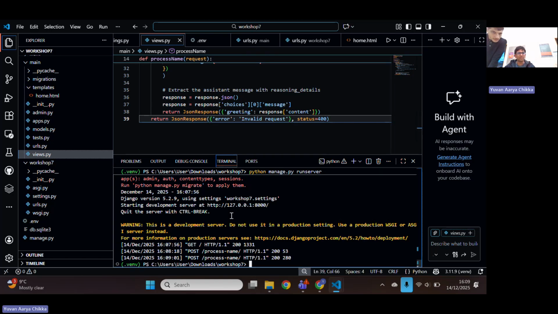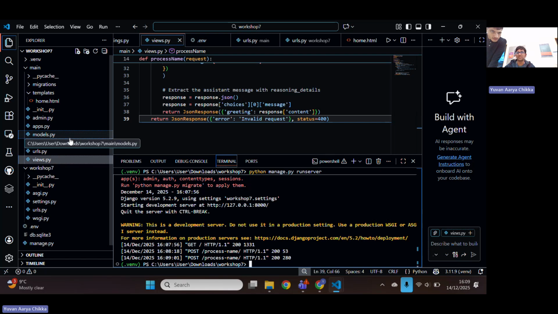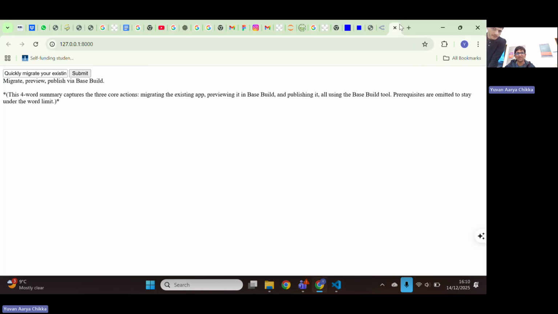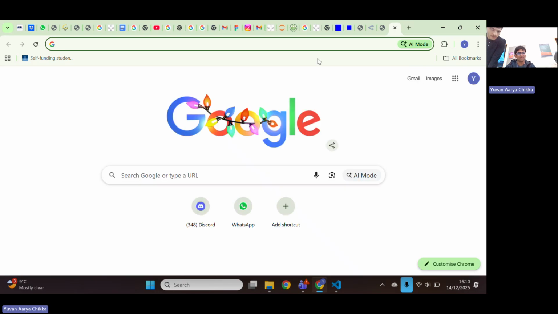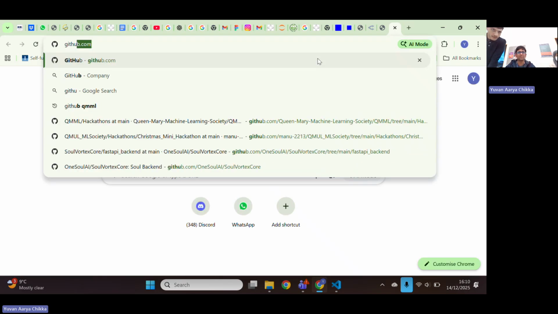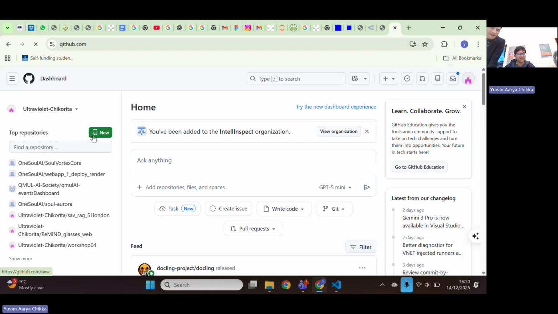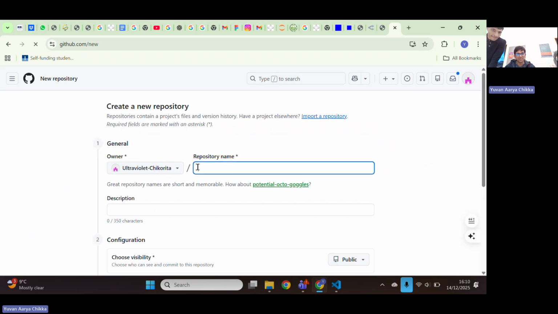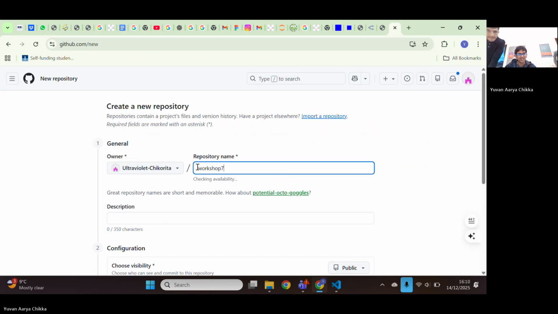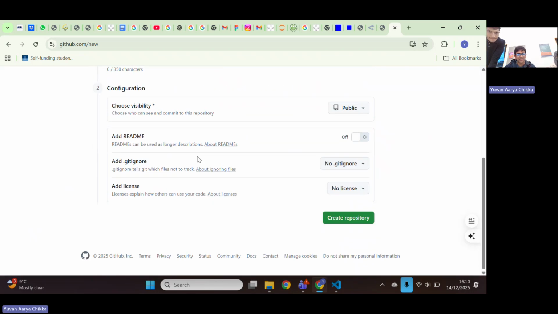To deploy, first we're going to want to put everything onto GitHub. I'm going to do it the lazy way, which is going to GitHub and literally uploading files. So I'm going to make a new repo, and it's going to be workshop 7. That's fine. We'll just create this repository.